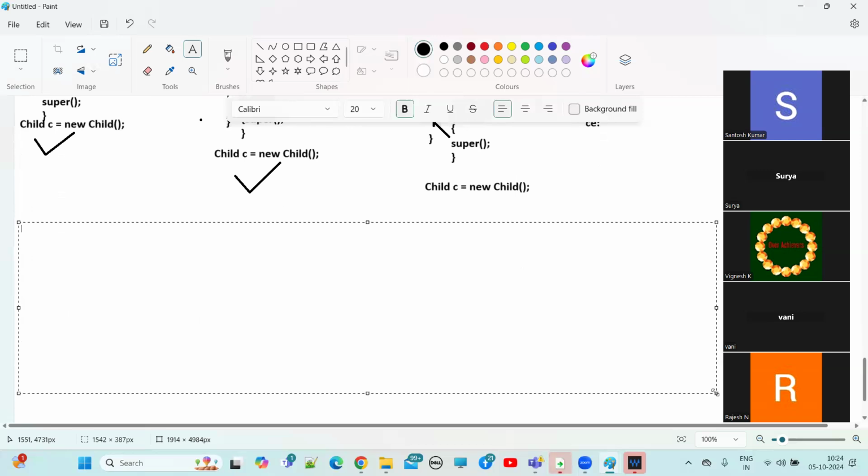Okay, so now let me write the point. If the parent class contains some argument constructor, while writing child classes, we have to take special care with respect to constructors, guys.